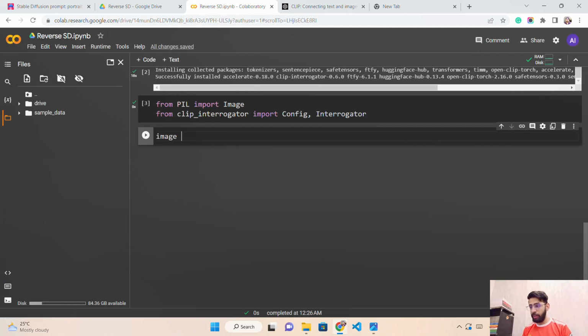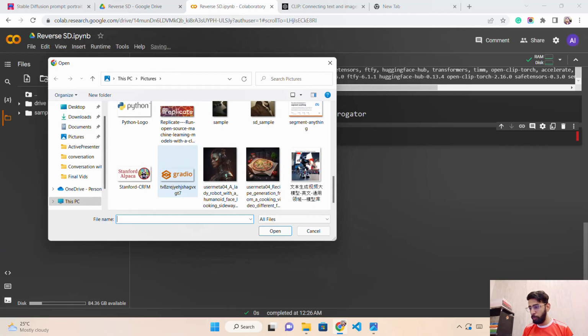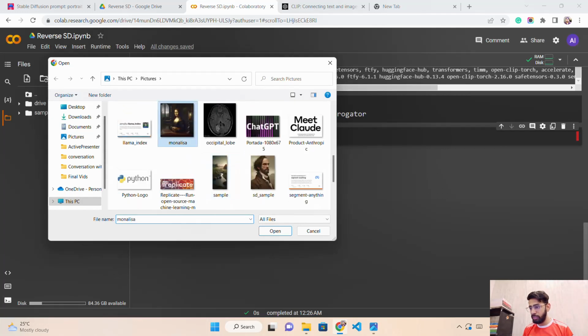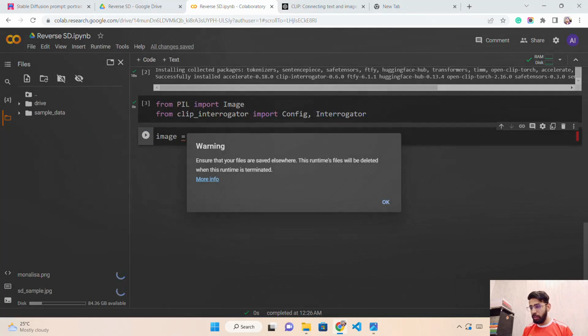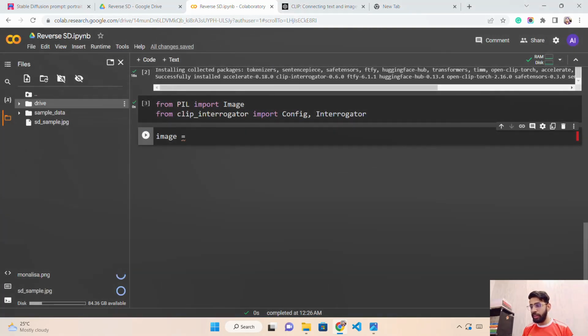So let's define a variable. Let me first upload this image. I'm going to upload a couple of images. The first image is this Mona Lisa. Let me also import this HD sample, and I'm going to upload this in the current runtime. You can also mount it as I have mounted it, or load it from your Drive folder as well. But I just want to explore this tool.